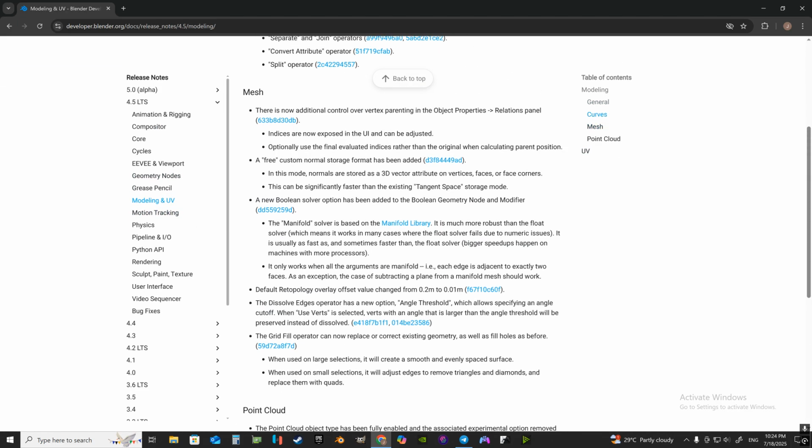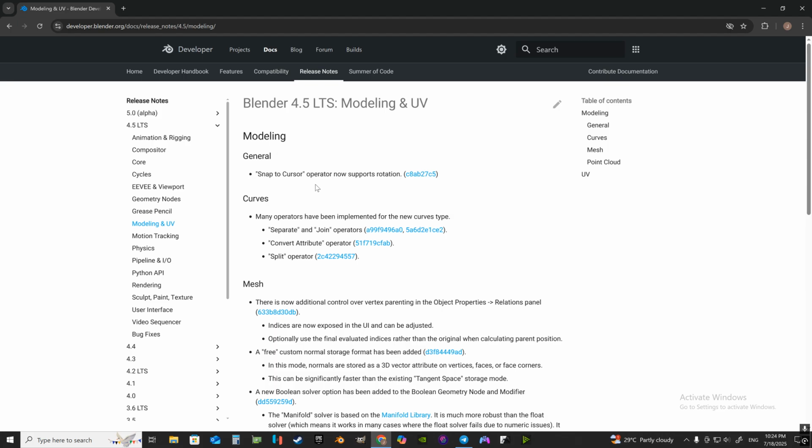The modeling general, snap to cursor operator now supports rotation. Oh, that's actually very nice.